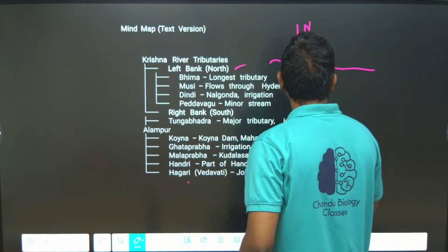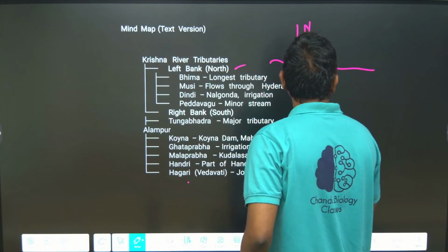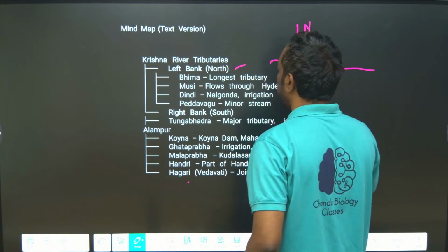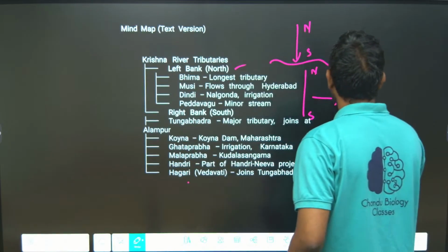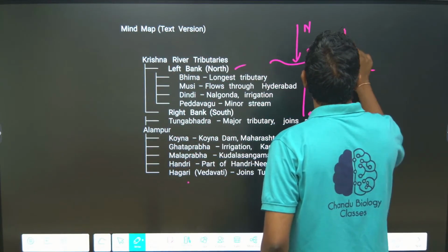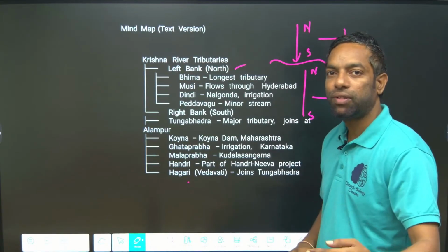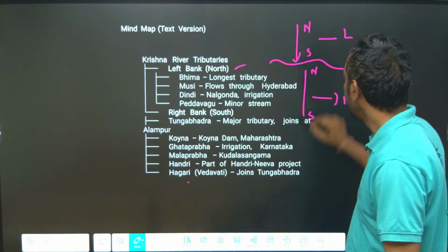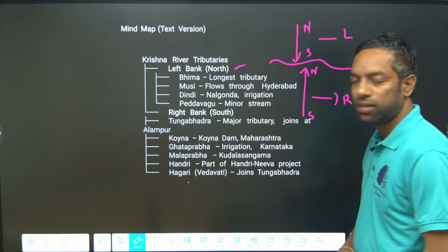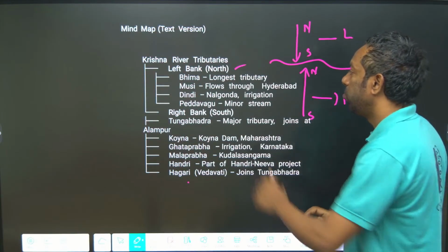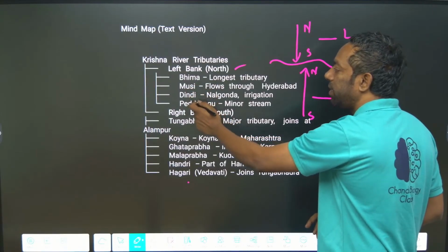This, south to north, is the right bank tributary. This is the left bank tributary. Left bank tributaries run north to south, right bank tributaries run south to north. Okay, yes. Bhima, Musi, Dindi, Peddavagu.